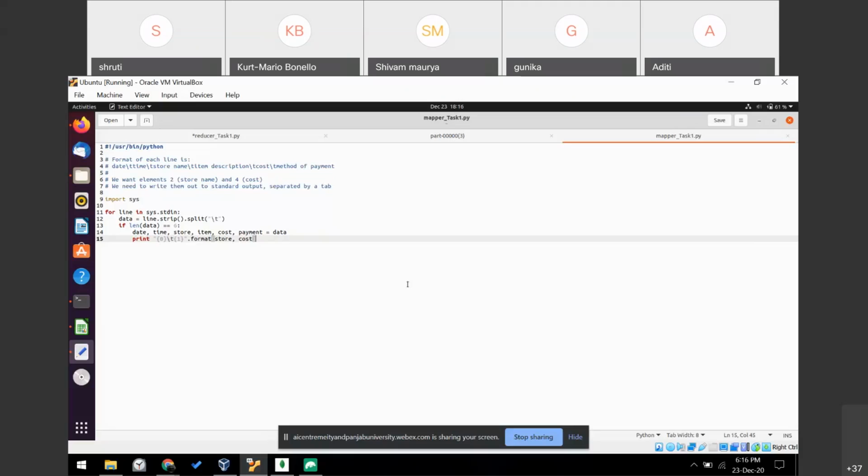So we have applied this, and in this we want to retrieve certain values. We have given the column names by ourselves, the store and the cost. We just want to print only that data, so here we are printing the store and the cost value.